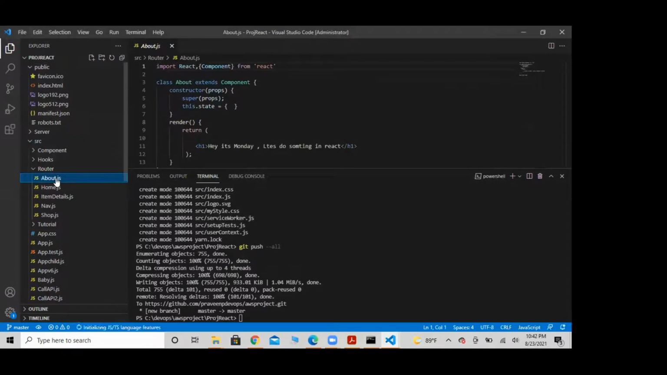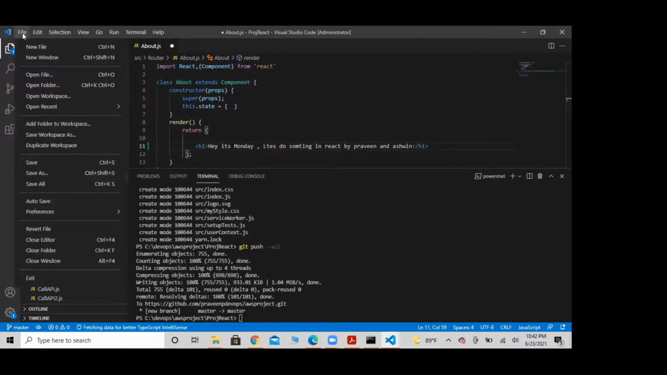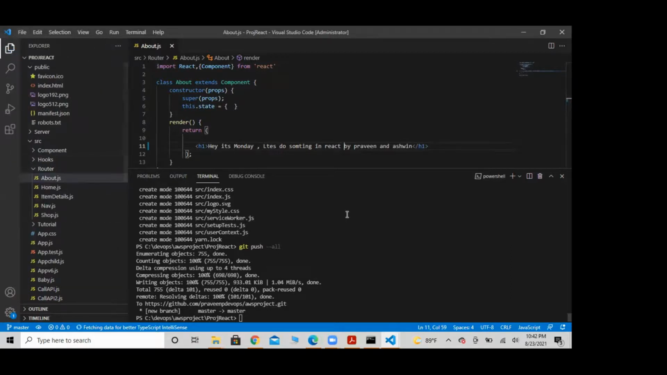Now the developer is making a change. It's a Monday. Let's do something in React by Praveen. Just type by Praveen. Who is doing this task? The developer, right? And just press Control S to save this file. And now what will the developer do? Only three commands. Which ones? Add, commit, push. Just run the three commands.